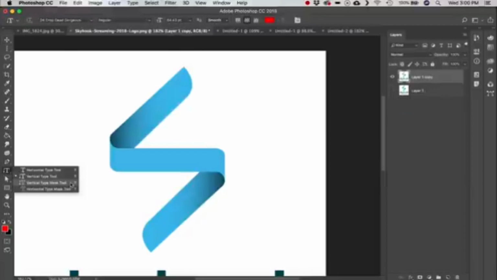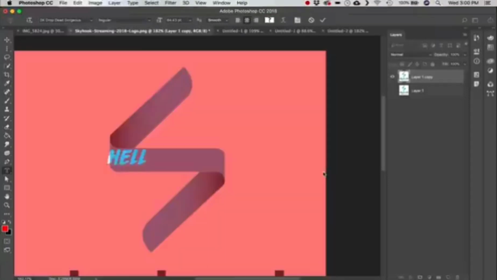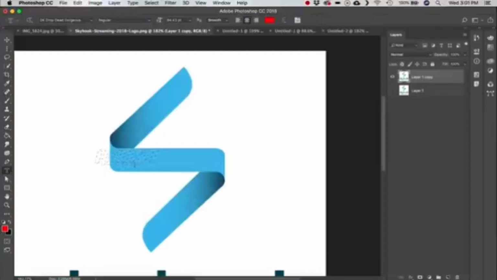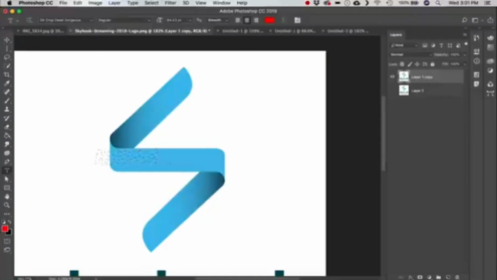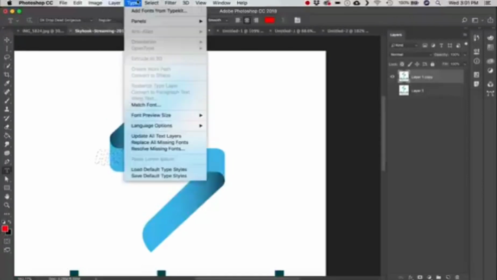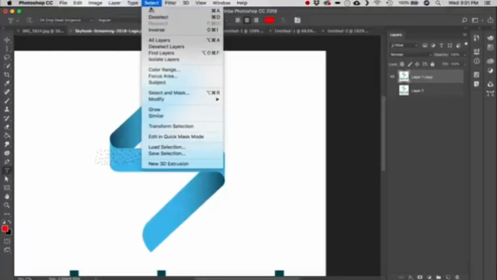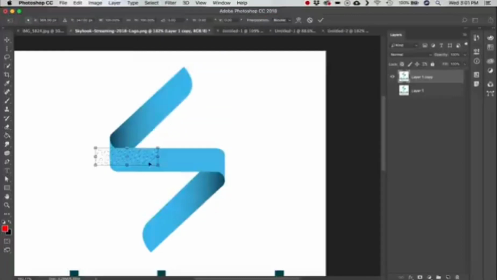Now what about these other two tools, the vertical type and horizontal type mask tools? Well, let's try the horizontal mask tool. We're going to hit OK, and as you see, it's just made a selection in the shape of the text. Then by going to our Select menu, we can go down to Transform Selection, and that will allow us to move this around. Hit OK.